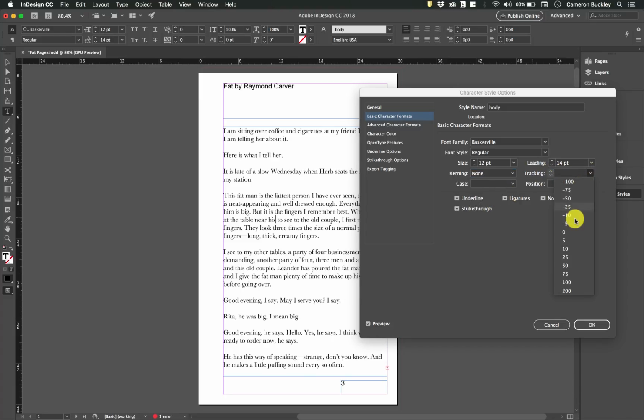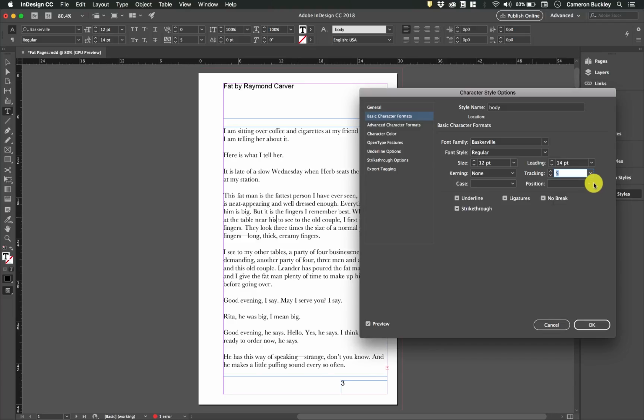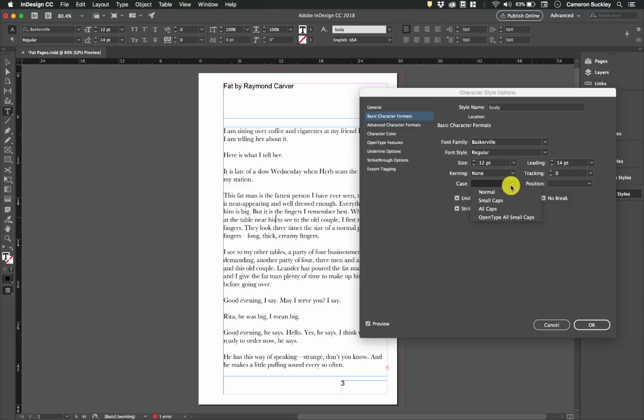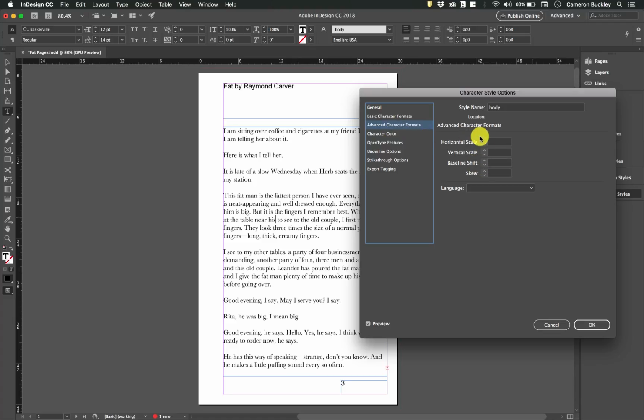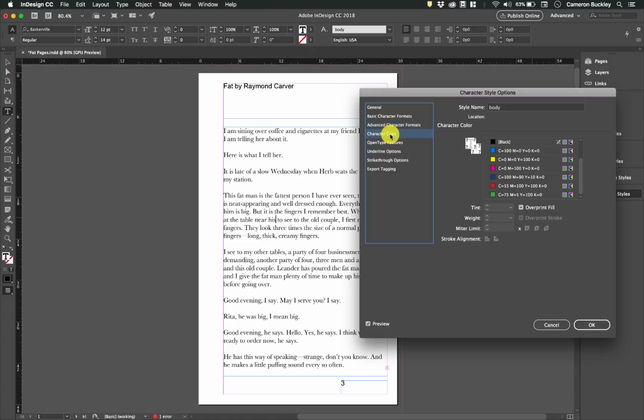We could change our overall tracking, so we could add just a little bit of spacing to everything. Change our case, which we'll work with a different one. For this one, I like the case how it is. And of course, the position of our type. And if we want to add any of these types of things, modify some things here. Modify the character color. So we could change that color here.